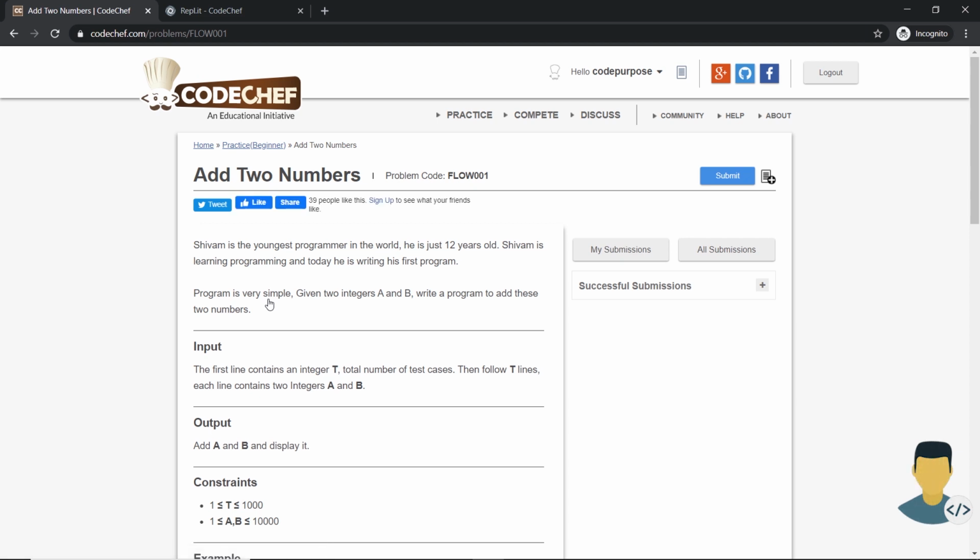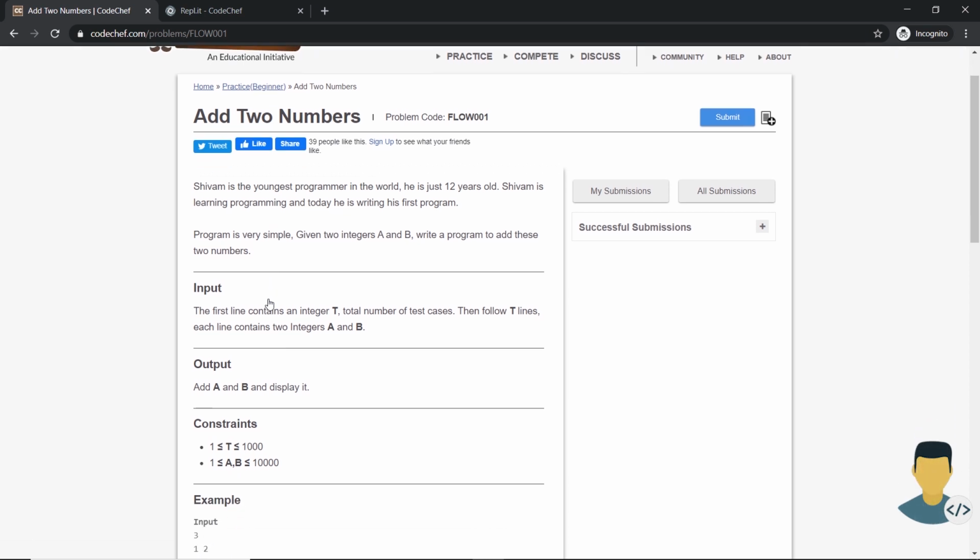Shivam is the youngest programmer in the world. He is just 12 years old. Shivam is learning programming and today he's writing his first program. As we said, it's one of the first exercises, adding two numbers. So the program is very simple. Given two integers a and b, write a program to add those two numbers.